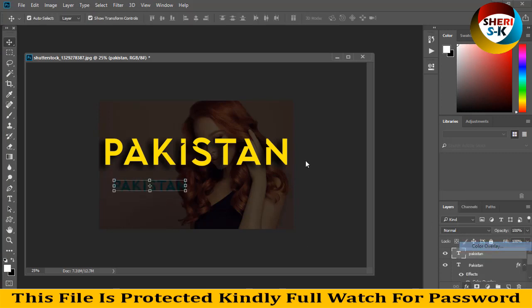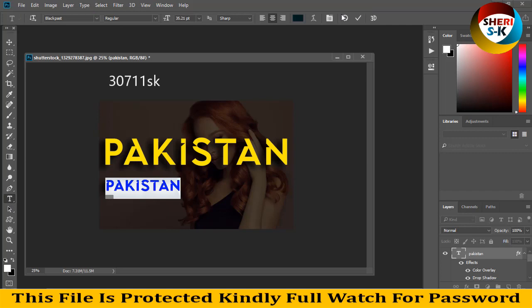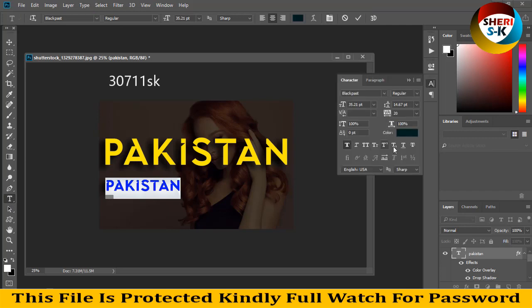Color, shadow, drop shadow. Okay, and enter. Select all, go to okay, metallic or bold.